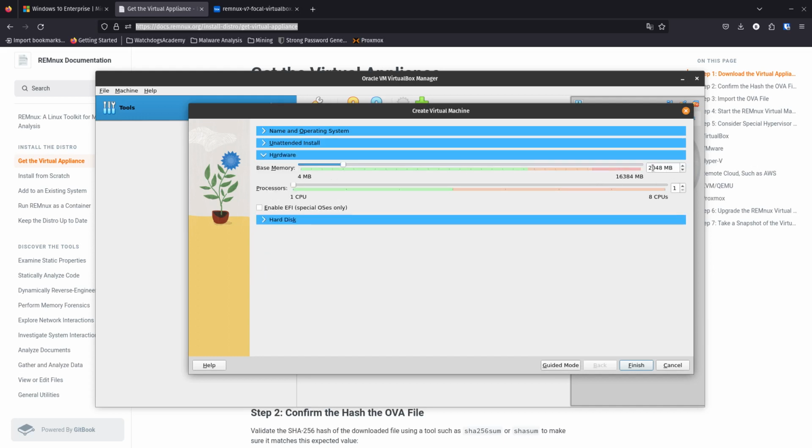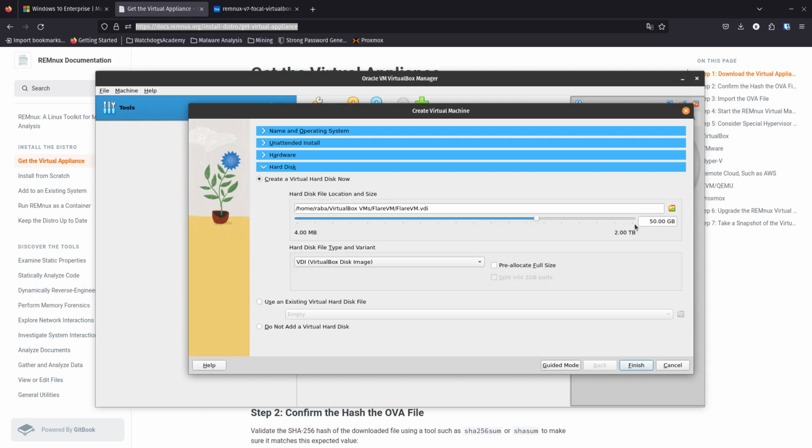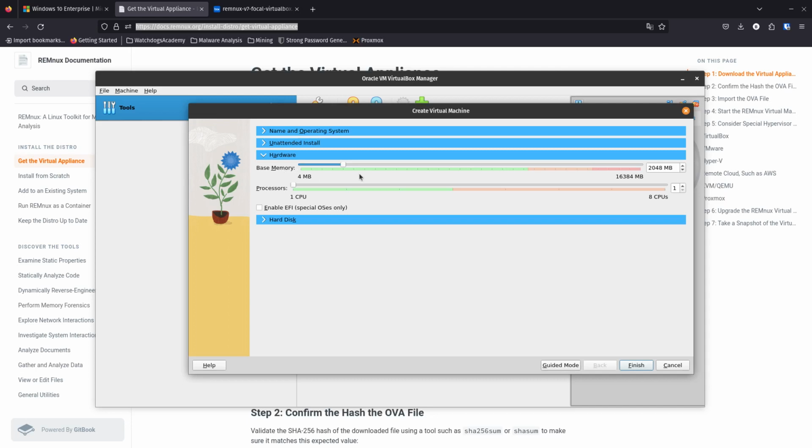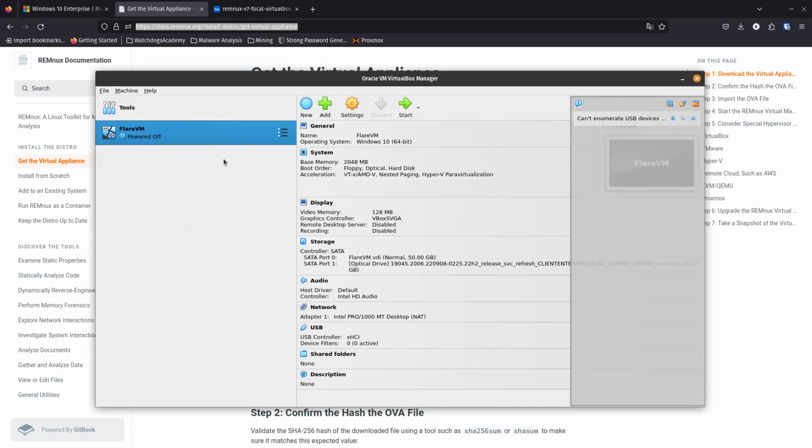Hardware, we are going to leave this as the default. CPU default. Hard disk should be 50, it's fine. And we are going to be using a virtual hard disk. So hard disk is going to be, like I said, the virtual hard disk. 50 for space is good. The memory 2 is fine, and the CPU 1 is also fine. So let's go ahead and finish this bad boy up.